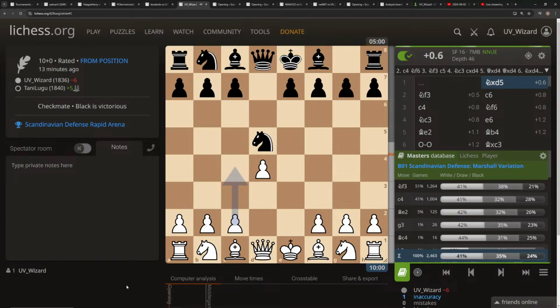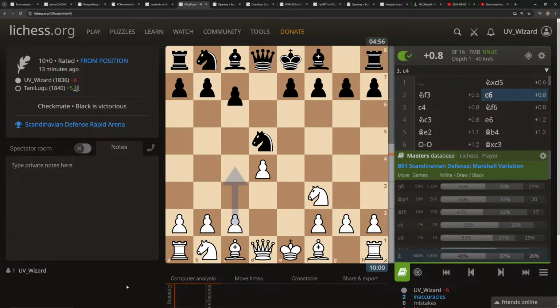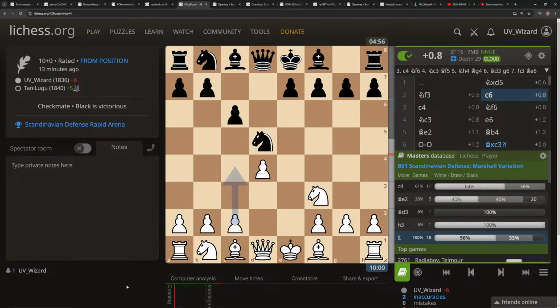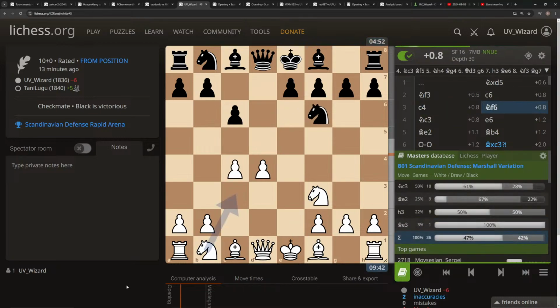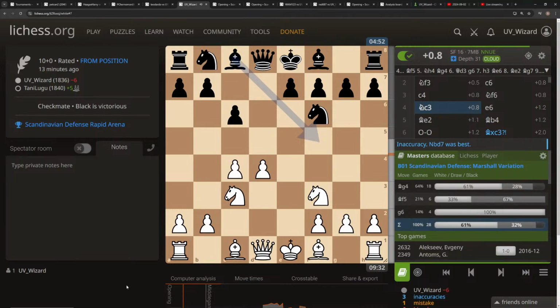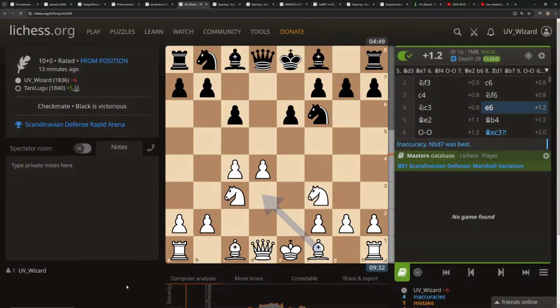I mean, c4 is also... We haven't seen it much in the games I've played yet. So I played the best move here. c4, knight f6, knight c3. This is an inaccuracy, I guess. You said... Logan Archer said bishop d3.